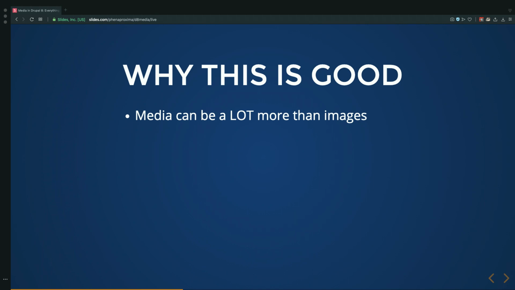So yeah, if that feels a little bit complicated, you're not wrong. It is more complicated. It's more abstract. There's more layers to it than in traditional image fields. So why is this good? This is good because, for one thing, media can be a lot more than just images. They could be YouTubes. That's useful, I think. They also can become reusable by this mechanism. And I'm going to go more into that in a moment.